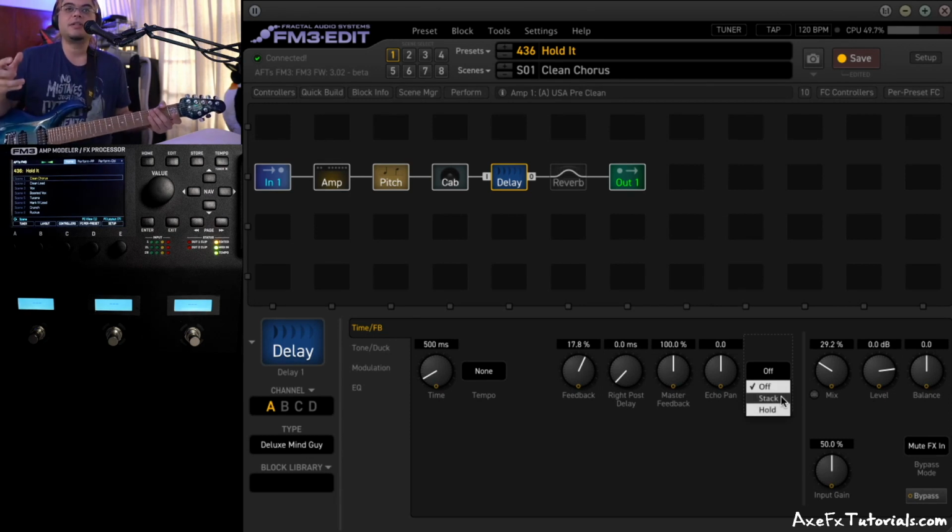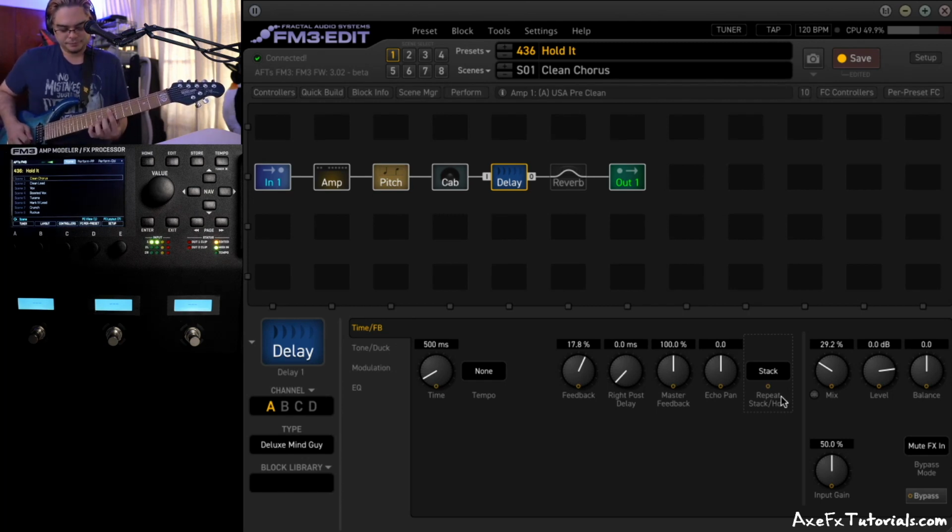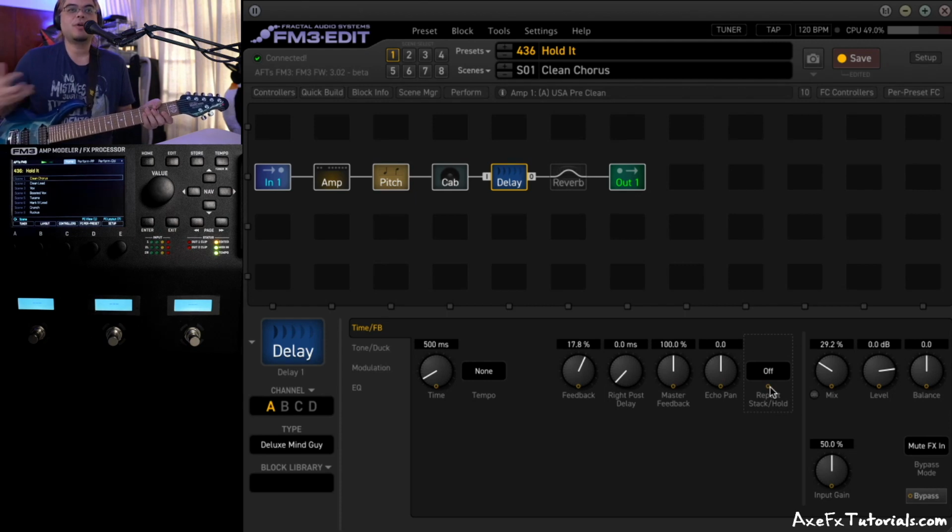The stack function is a little different. As you play, it keeps stacking the layers of the delay repeats on top of it. I'll show you what that is. So I can turn it on without playing and then begin playing. And same thing, it'll keep going until you turn it back off. So that's the stack function.